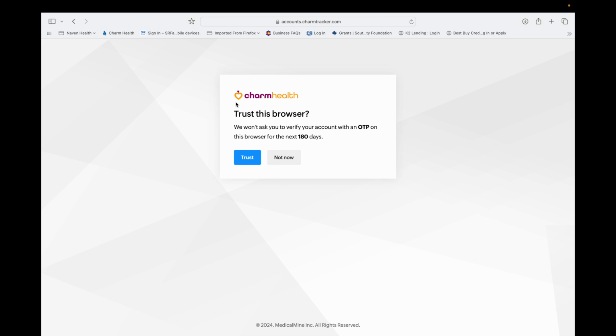When you come to the two-factor authentication, you can go ahead and trust it. And again, it'll trust the browser that you're utilizing for 180 days. Please ensure that if you are trusting the browser, this is the iPad only that you are using, or your personal device that no one else accesses. Please ensure that you do not trust a public device when logging into Charm.